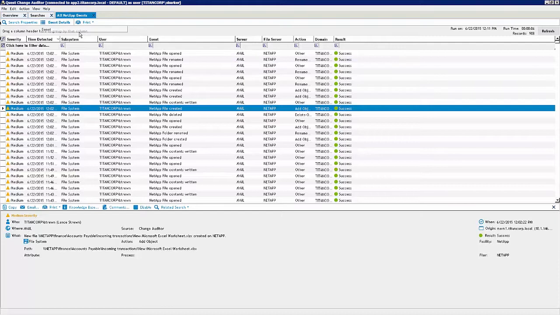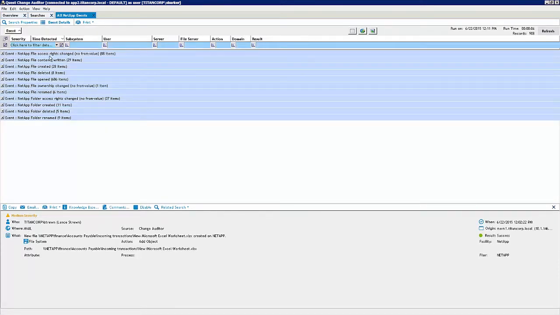So I'm going to start by grouping by event. And this will give me a quick breakdown of the types of activity that's occurring across my NetApp file servers. So for example, I can see where file contents have been written, created, deleted, files opened or accessed, renamed, as well as folder activity.